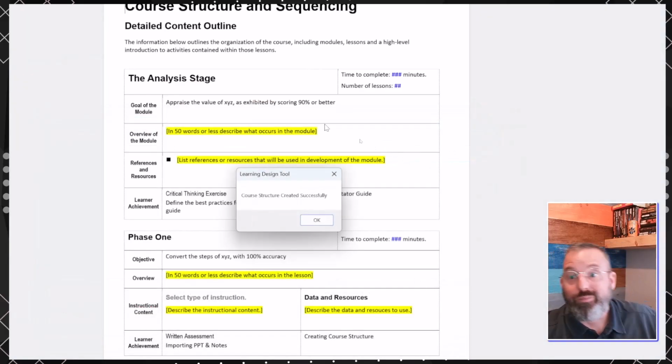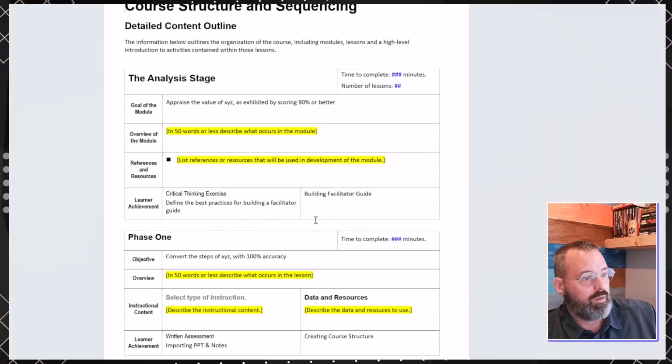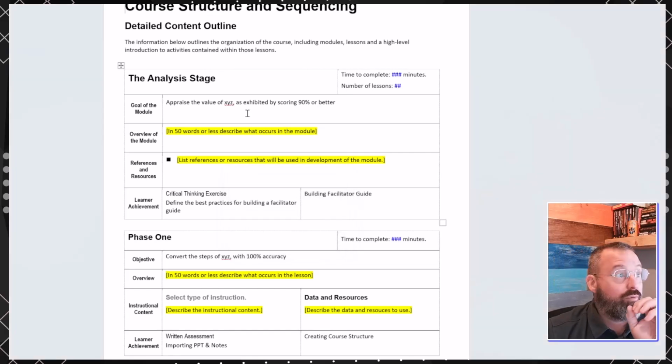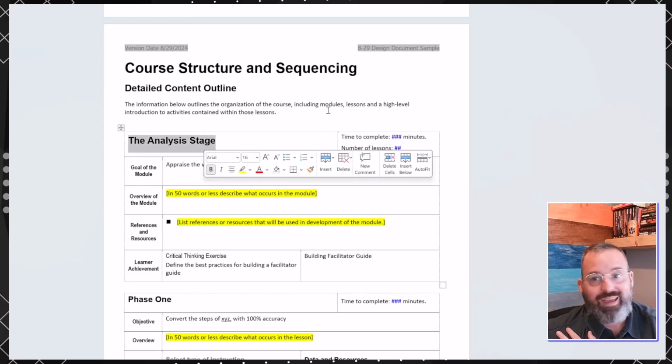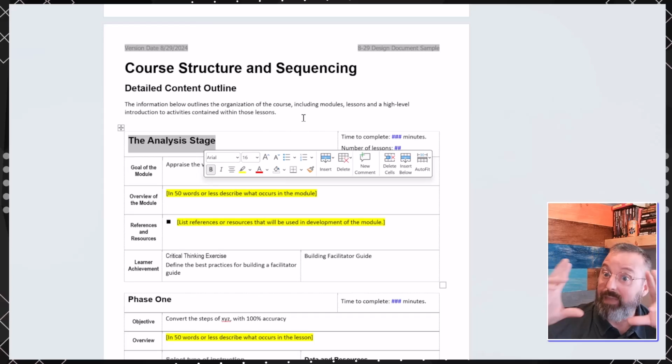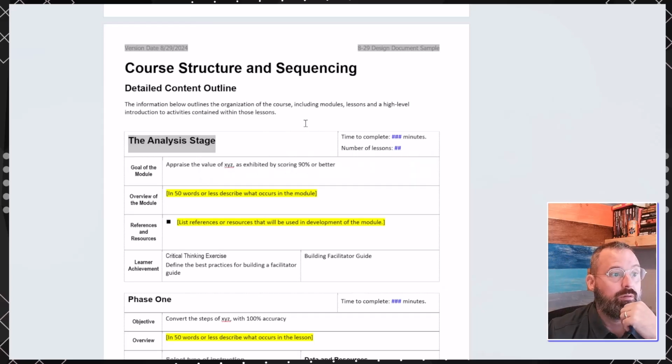What ends up happening is the program will now build out the beginnings of our course structure. For those that use Leader Guide Pro, you'll see this detailed structure, detailed content outline. So here's my module, the analysis stage, and it's going to look a lot like what you see on that module page in Leader Guide Pro. If I knew how much time I wanted to put in here, I could do that. What's the goal? So here's my terminal objective that I already typed out.